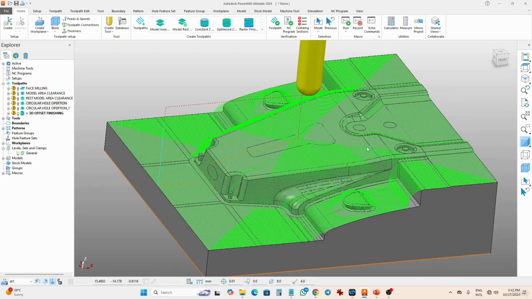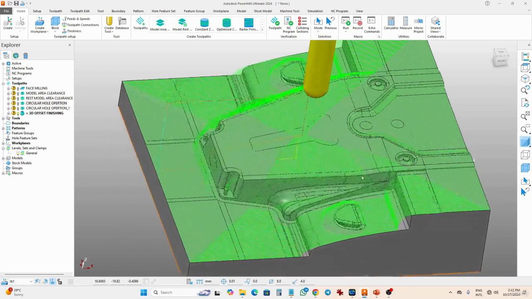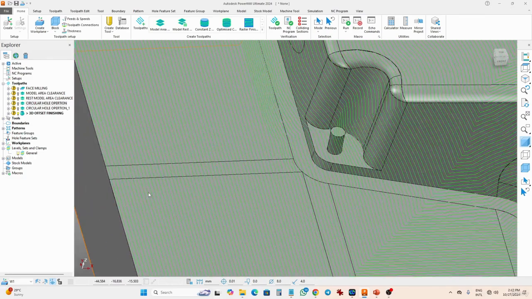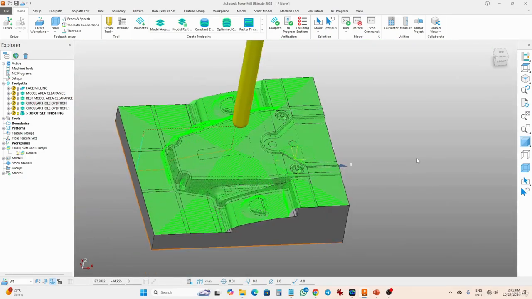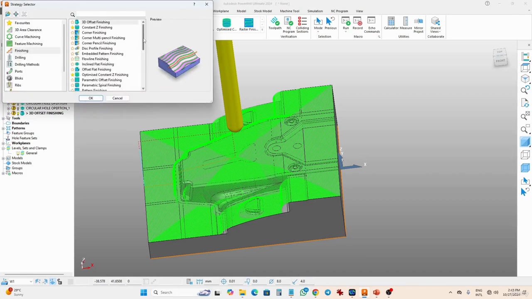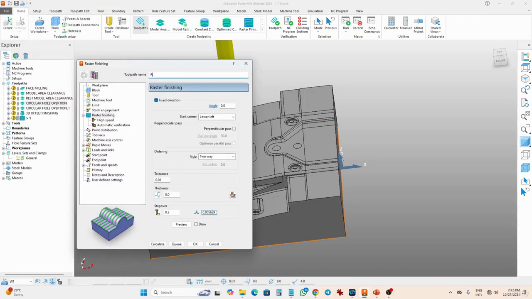So this is the finishing toolpath which we have applied over here, and the part is going to look smooth. But right now we have to create another toolpath so that the smaller increments set over here are going to be removed. For that purpose, you can just go and use another toolpath, which is the raster toolpath. Okay, so raster finishing toolpath, we are going to use it. And right click raster, initiate.